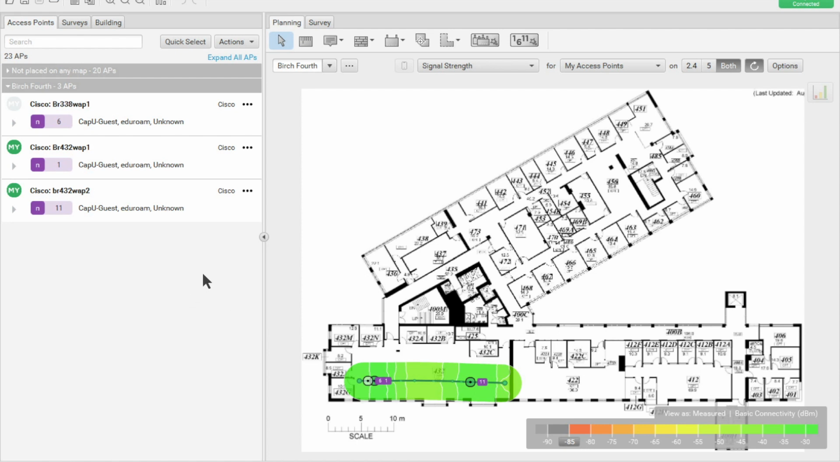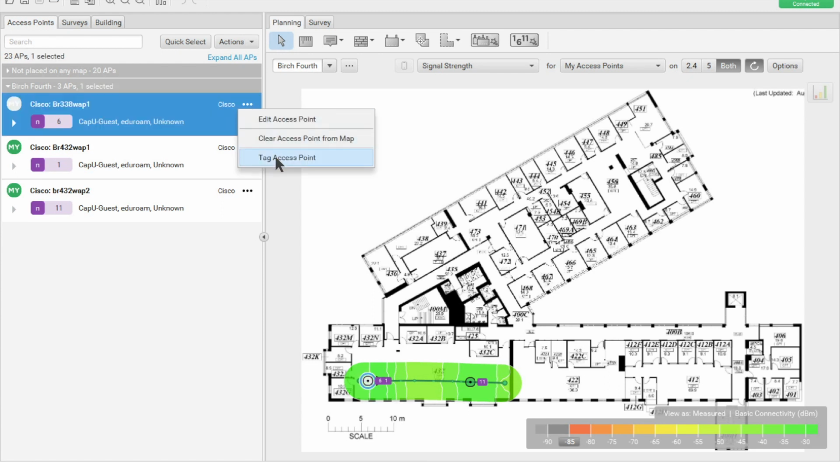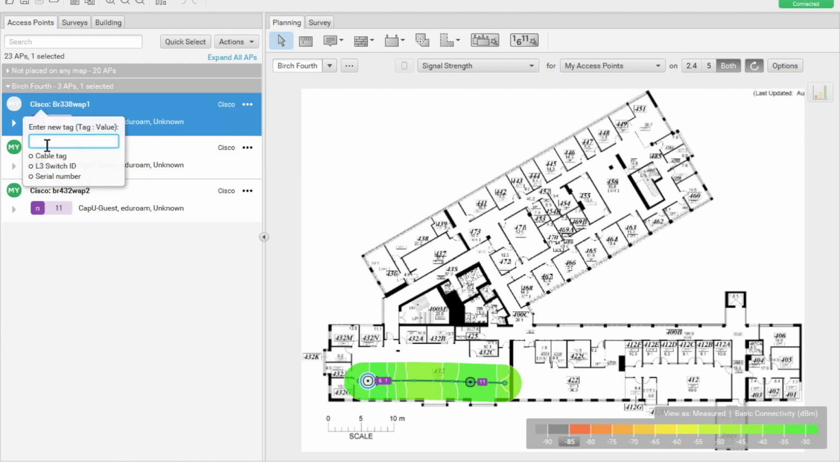In order to define the tags, users can go to the three buttons here and click, and then select the tag access point from the drop-down list. Once you do that, users can define two parameters. One is the tag name, the other one is the tag value. These are the tag names that I have defined here. Users can add as many tag names as they wish, and the tags will remain for any future usage in any other project files. Once the tag name has been defined, now users can define the tag values.